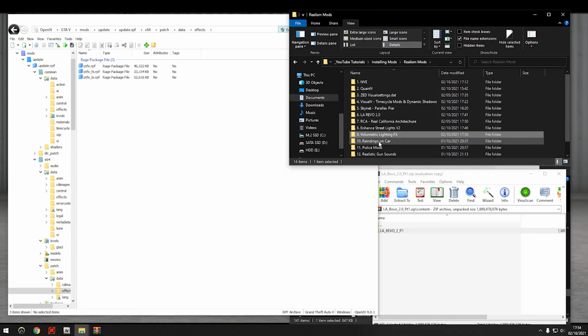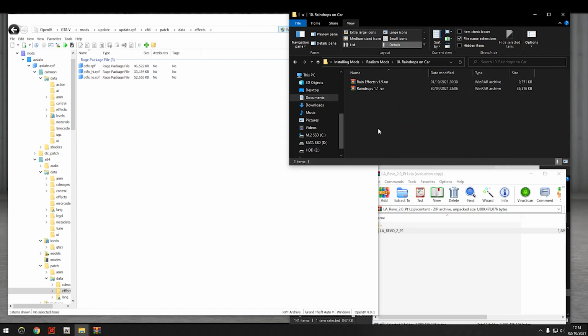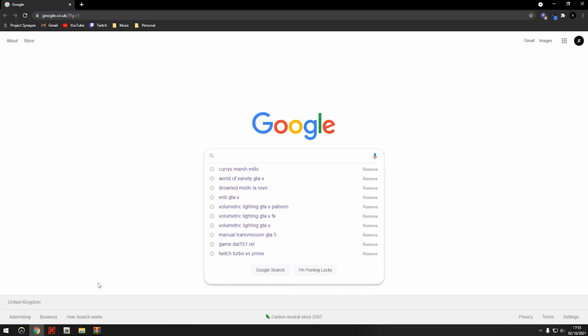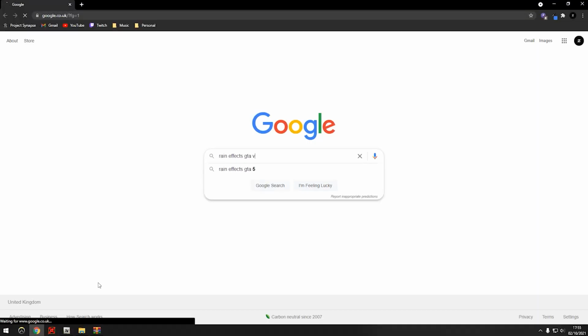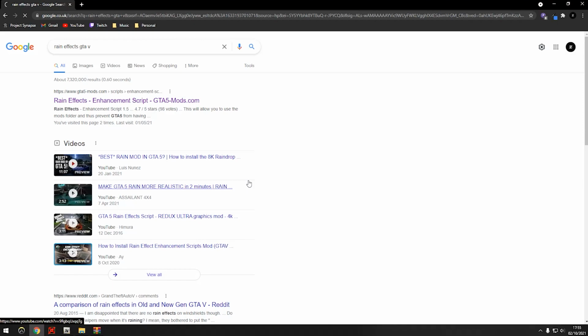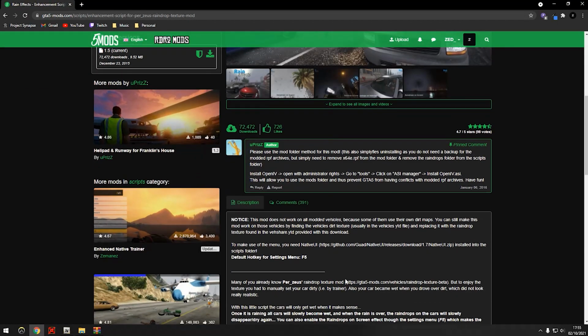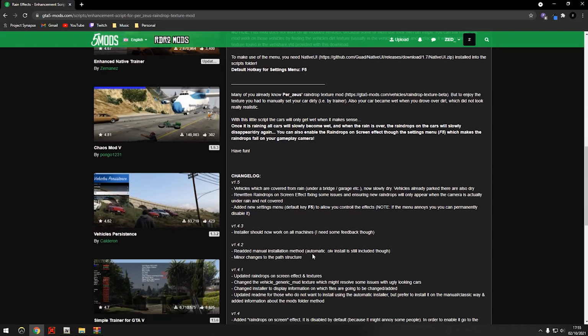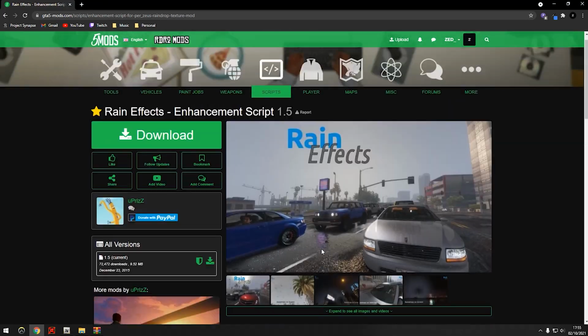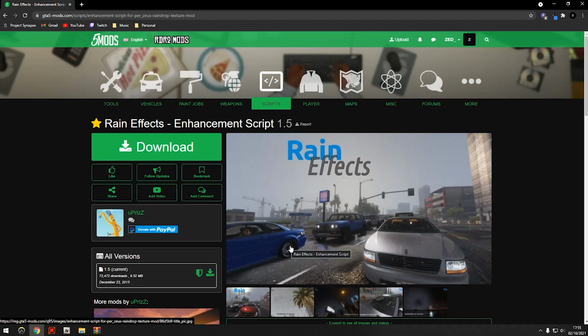The next modification we're going to make is raindrops on the car. There are two modifications that make this up: there's rain effects and then there's raindrops. The rain effects, I'll just quickly show you what it looks like. The rain effects is an enhancement script which is based on ScriptHookVDotNet. If you're not sure what ScriptHookVDotNet is, I'll show you how to install it shortly anyway in terms of the dependencies.